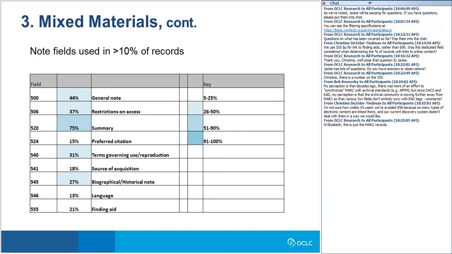Yeah. So Elizabeth, I'm sorry. Christine responds, I'm not sure how widely it's used. This is regarding the 555. We've avoided the 856 because so many types of electronic content are linked there, and our current discovery system doesn't deal with them in a way we'd like. And that's certainly something that our colleague Roy has seen in his dive into 856. The content is indeed very mixed and quite various.